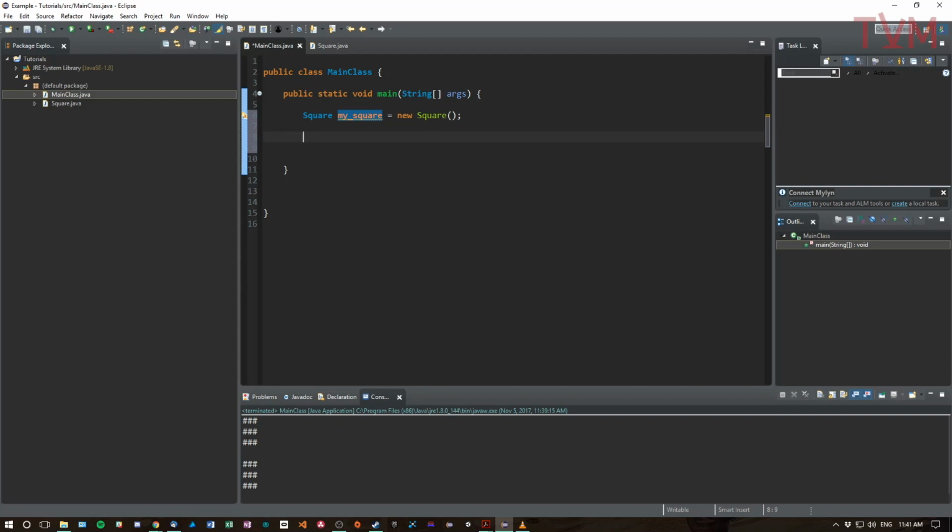Now, if we want to print the square like we did before, we just go mySquare. So we use the name of the object we created, dot print. And if I press play, we print the square.